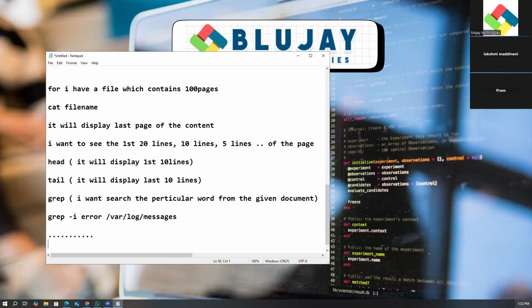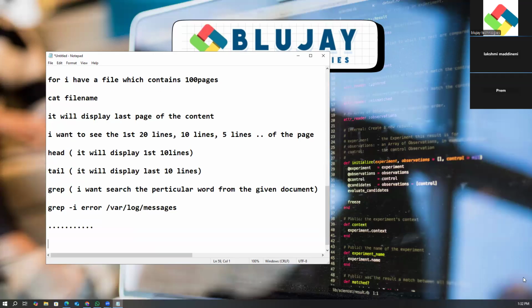I don't want to display 100 pages. I just want to display wherever the error line is, and that line will be displayed on the screen. Guys, understood? This is nothing but a grep command.